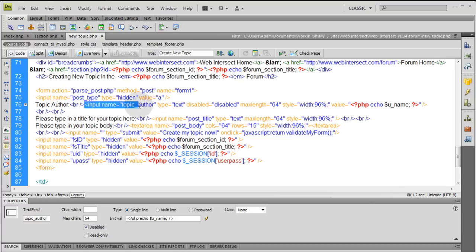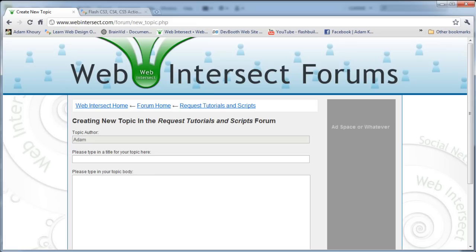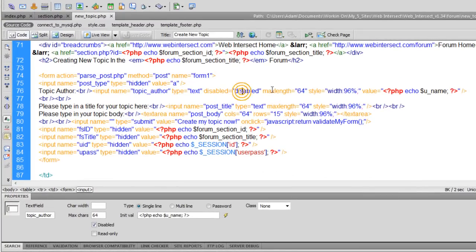Now this input is the topic author. And you can see live on the site, my name is sunk into that field. But that field is disabled. I can't change that value. And that value does not get sent to the PHP. That's pretty much just for show, to show them their name.